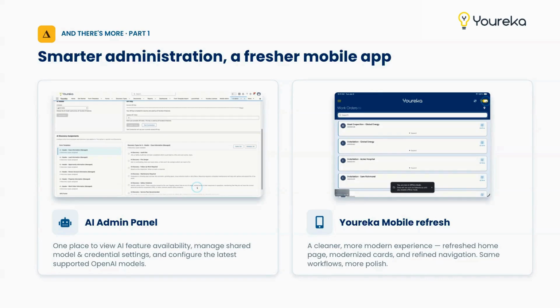The AI Admin Panel gives admins one centralized place to manage Youreka AI features within Salesforce. From this page, admins can review which AI capabilities are active, select the AI model Youreka should use, update and test the API token, and configure AI discovery assignments for published form templates.